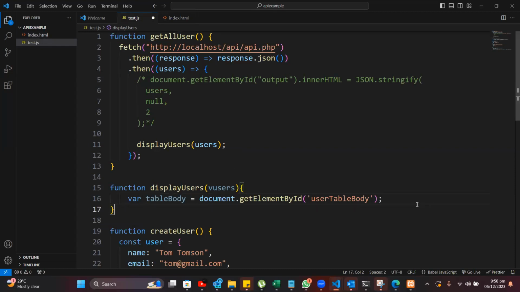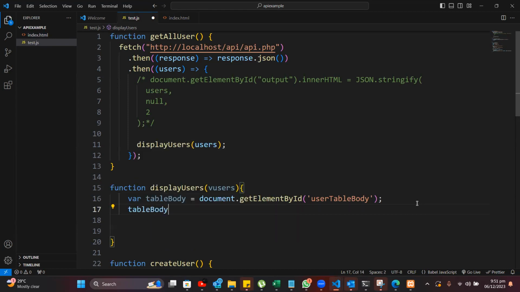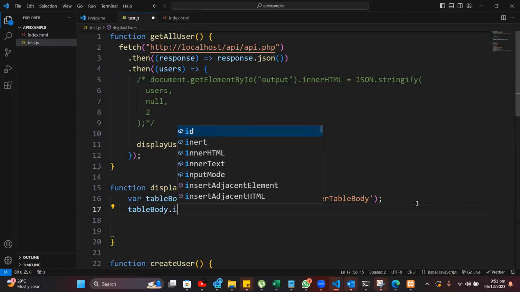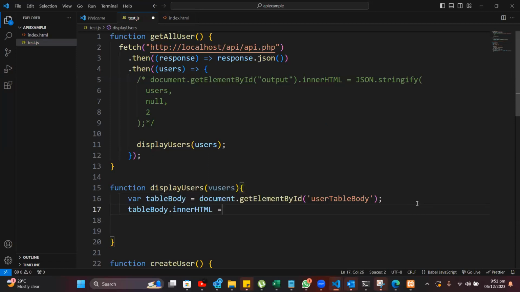Now, in that, I'm going to tell it that, first of all, if there is already something there, if the table already exists over there, go and clear the table that exists over there. So table body, its innerHTML should be equal to nothing. So I've cleared the table that is in there.